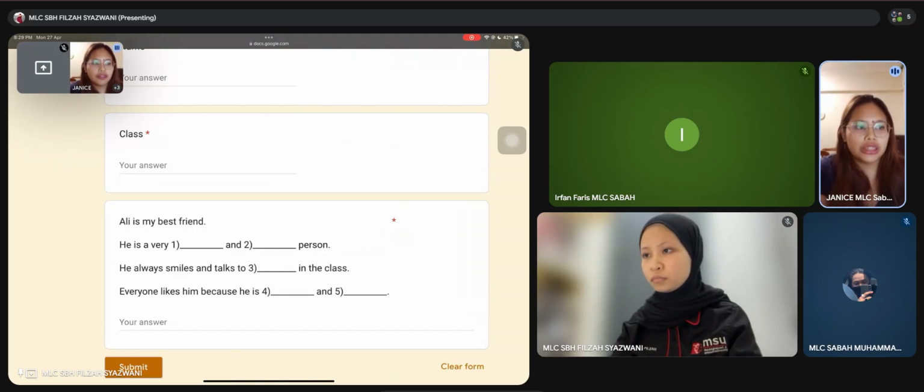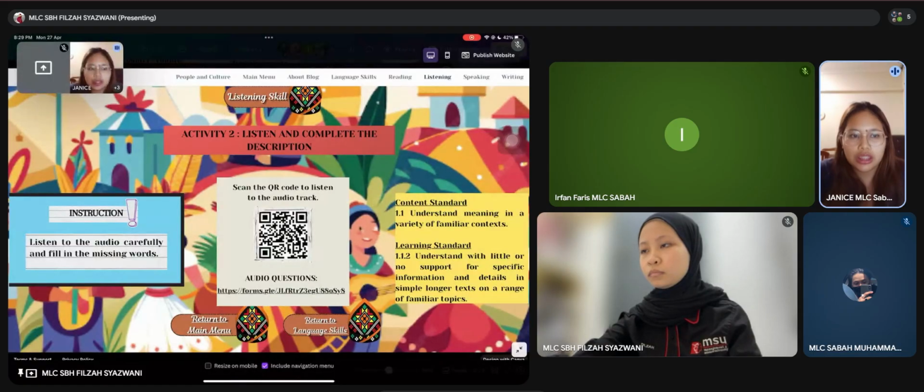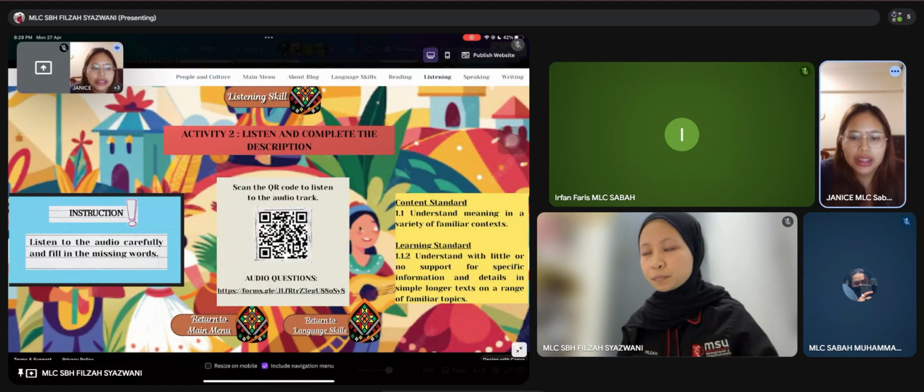So the summary of this activity: students listen for specific details and complete the sentences using the correct words. This activity will help the students to improve their ability to understand detailed information from spoken text.